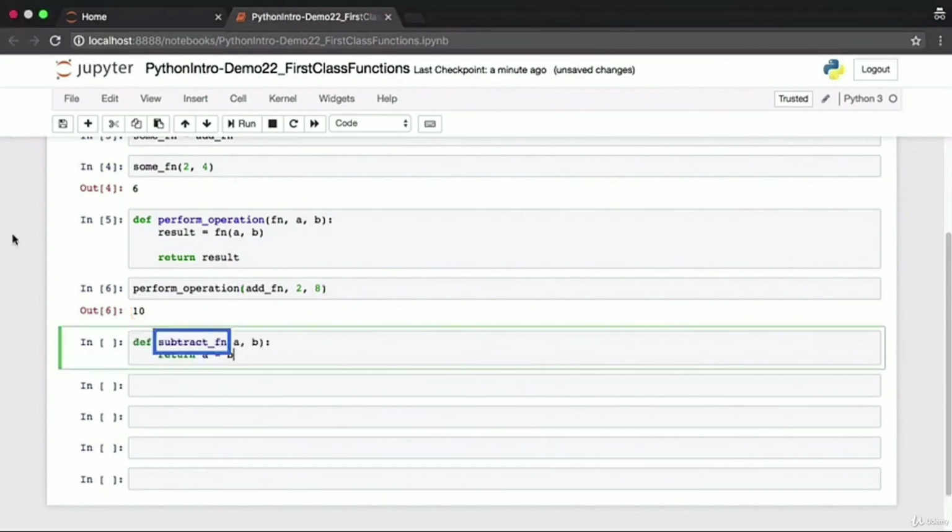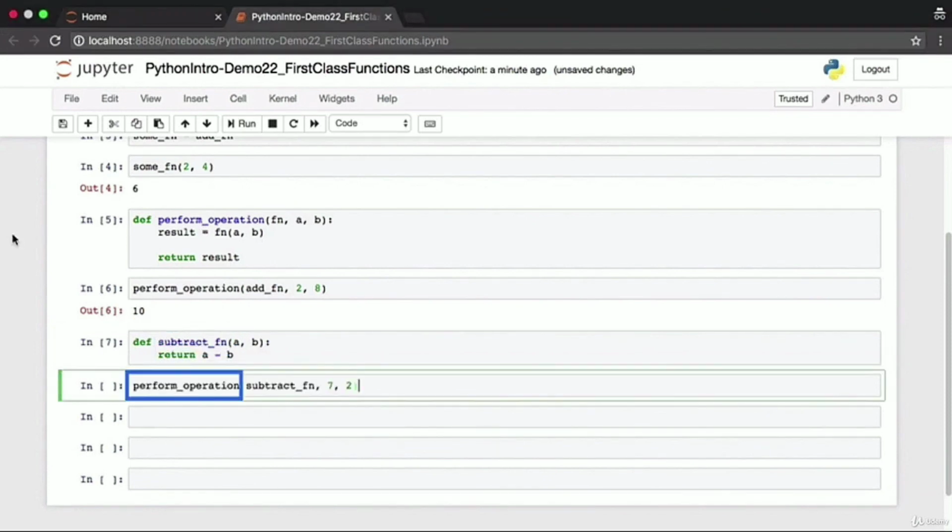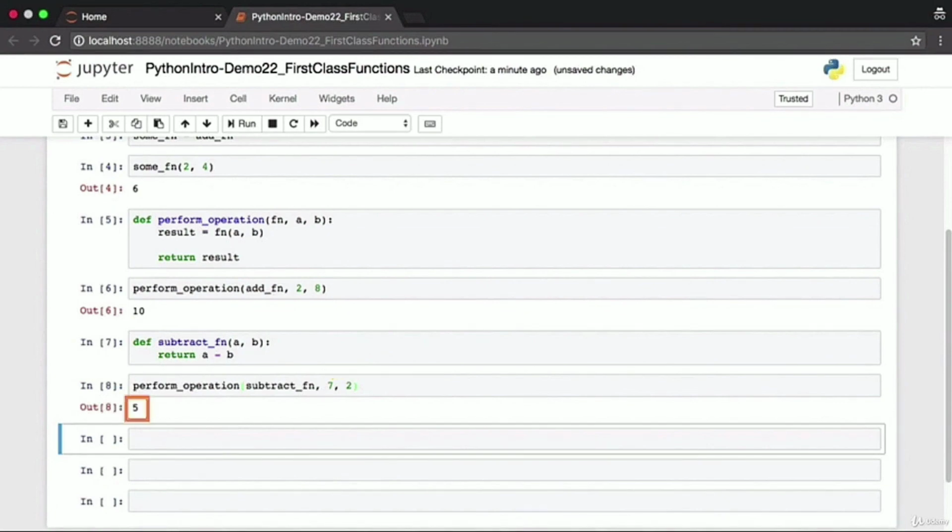Similarly, let's say we had a subtract function which takes in two input arguments a and b and returns a minus b. We can call the perform_operation by passing in the subtract function. This will subtract 2 from 7. We get the result 5.